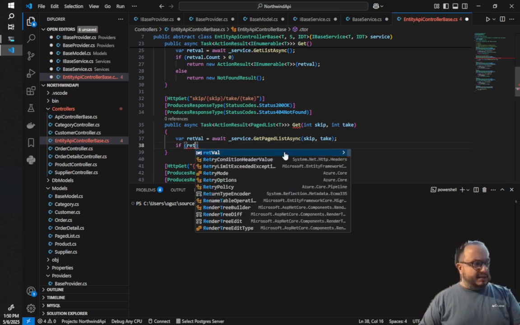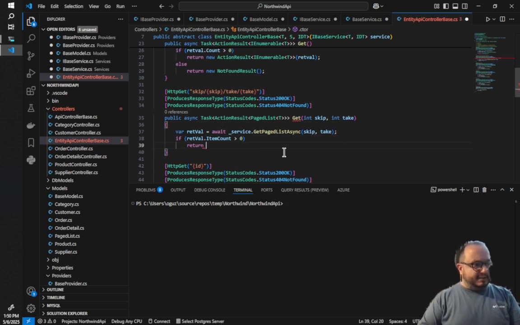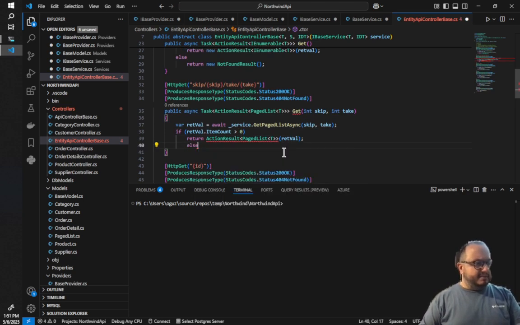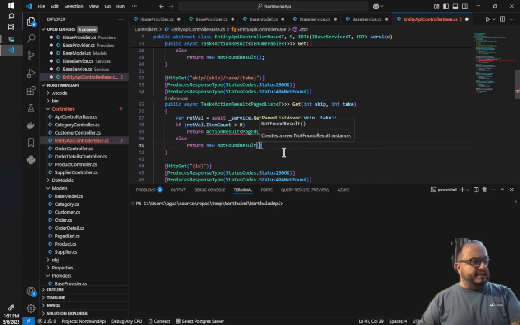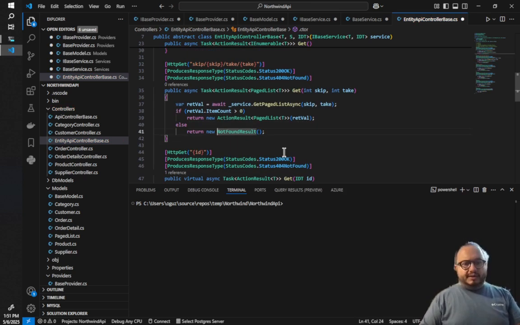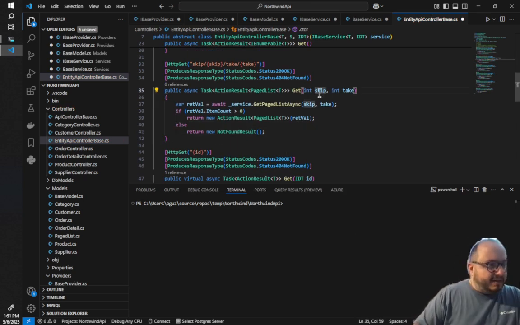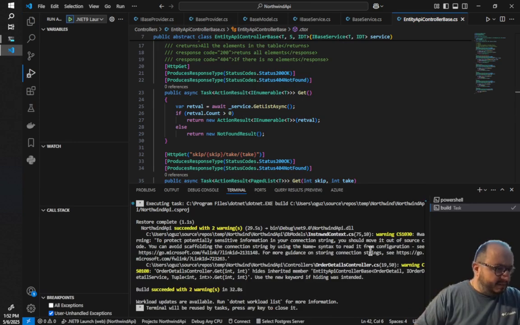Next we can call the item count here. If it is something, we can return directly ActionResult of PagedList of T, and we will give the return value as a parameter. Or else we can return a new NotFoundResult. By the way, I forgot the keyword new in the constructor here. So now we can filter with pagination on our service endpoint. Yes, and let's run. Now it's built with success.